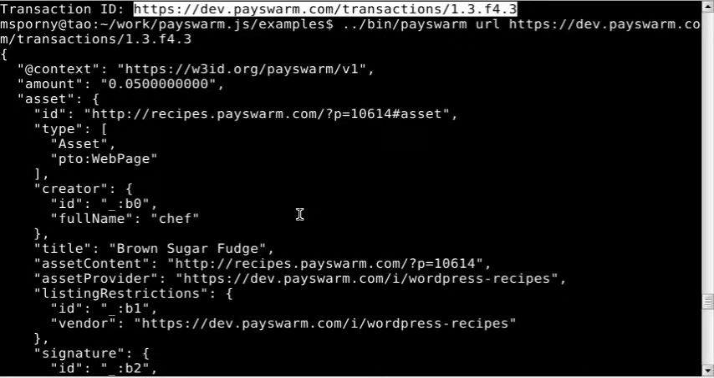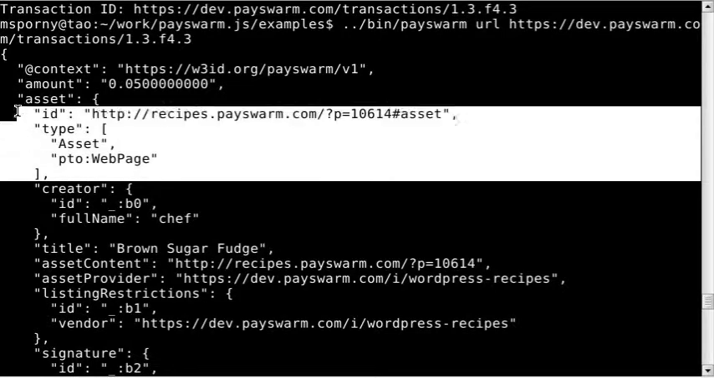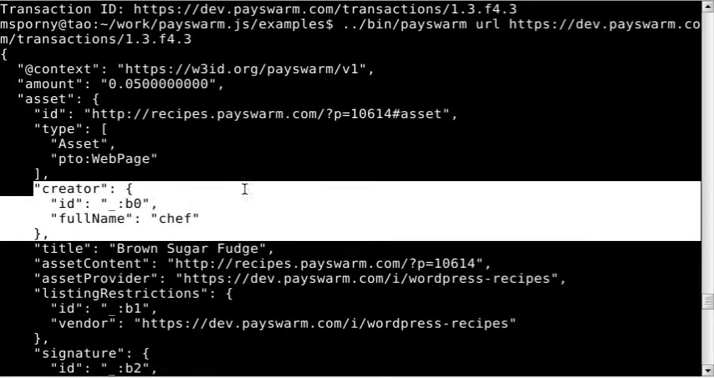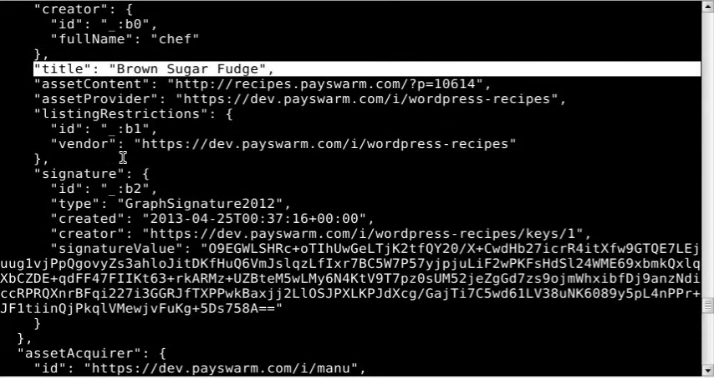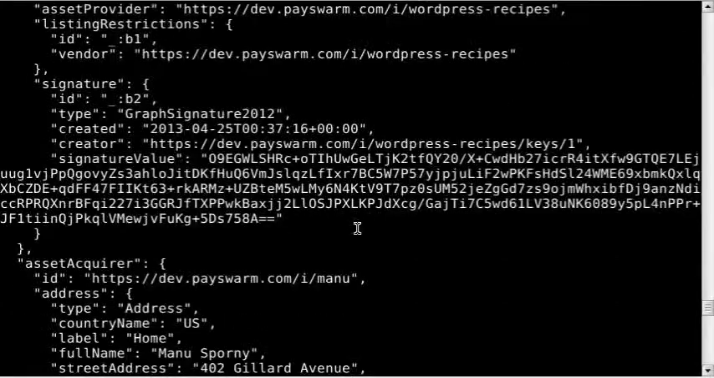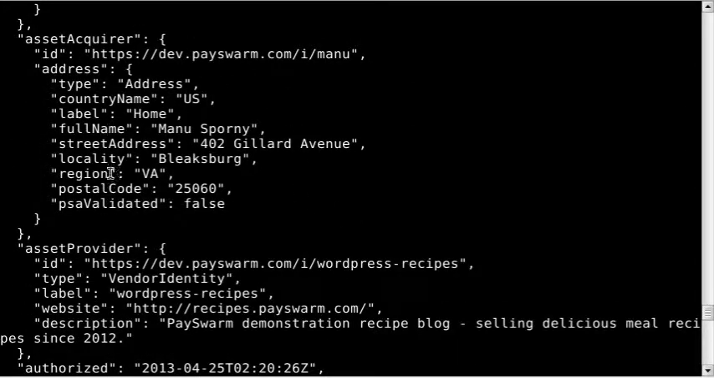So this is all JSON-LD, and it's going to list a whole bunch of things that were associated with the transaction, like the amount that we paid, the item that we bought, who created the item, the name of the recipe that we bought. So we bought a recipe called Brown Sugar Fudge, which is a recipe on how to create fudge. Who provided the asset, and things like digital signatures on the asset that the seller placed on there.